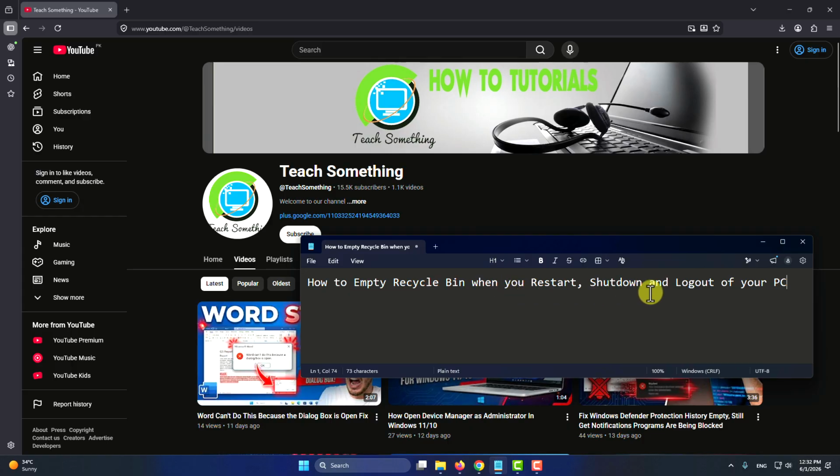Empty the recycle bin when you restart, shut down and log out of your computer. So how to do this, let's get started.